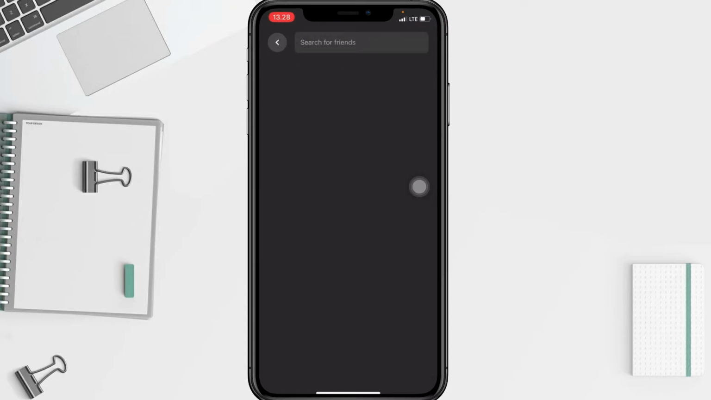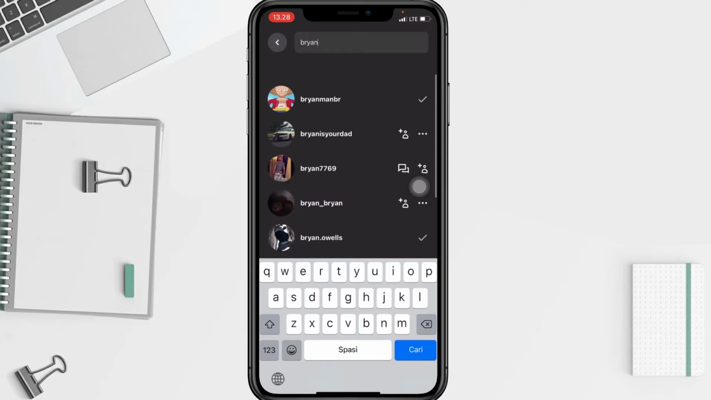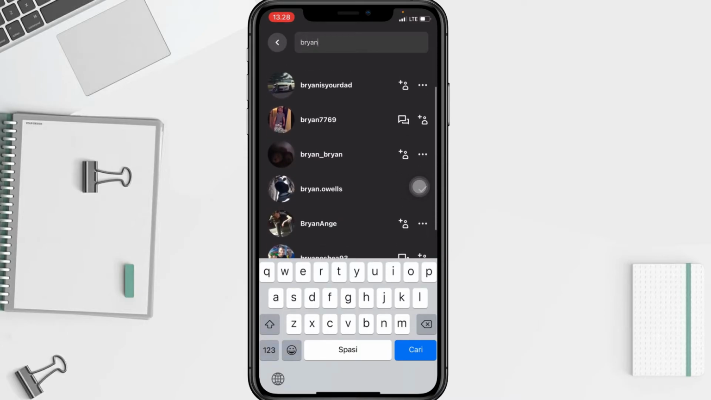And at the search bar at the top, you have to type your friend's name. For example, I'm gonna search Brian here. And to add them, you have to tap on the plus button here next to the name of the friend that you want to add. I'm gonna tap on it.